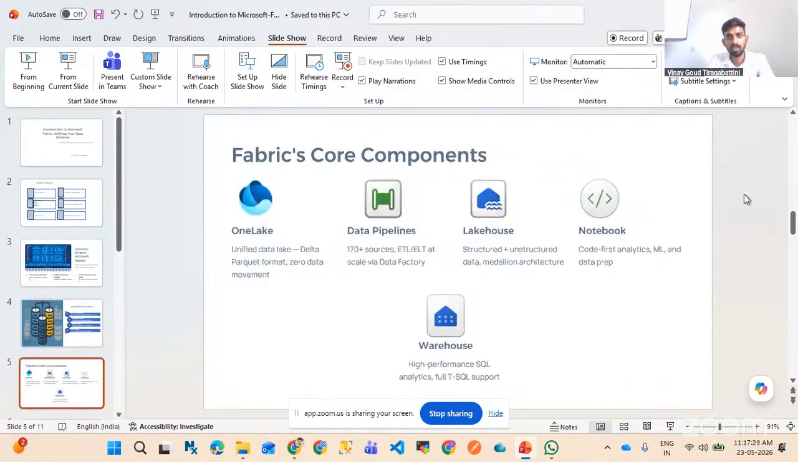Then, the core components of Fabric. Firstly, we'll talk about the workspace. A workspace is nothing but like a main folder. You can create subfolders in it, and then you can create whatever you need, like lakehouse, warehouse, something like that.